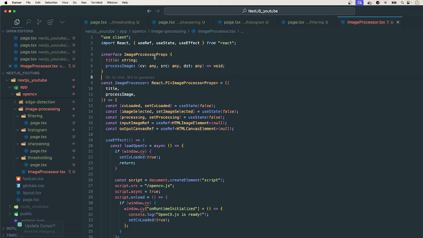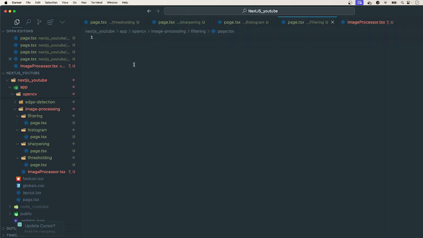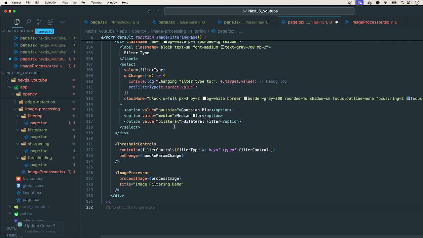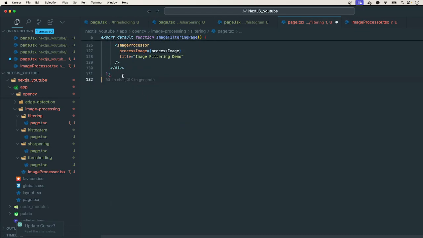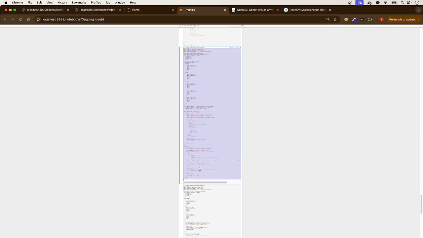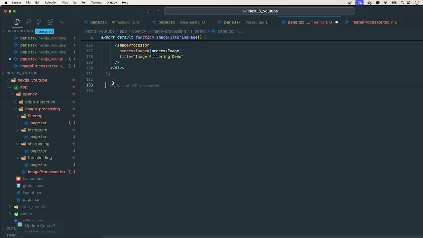And going to here and going to the filtering, this page right here. Just let it be. And I think I lost something. Getting an error. So what did I lose? I lost a bracket. Yeah, it went away. So that's good.